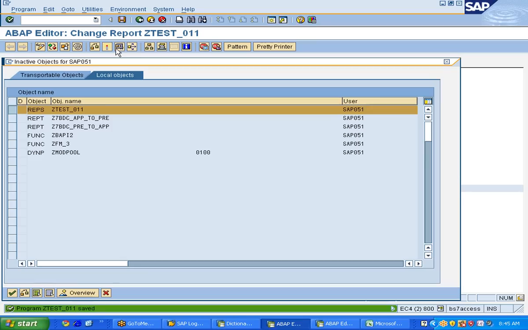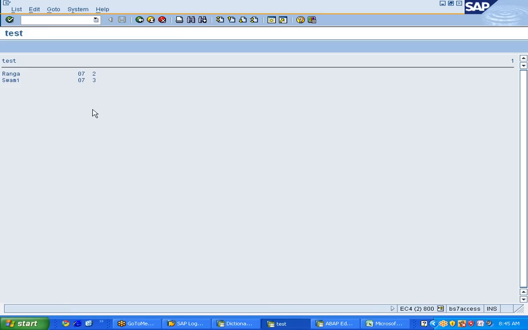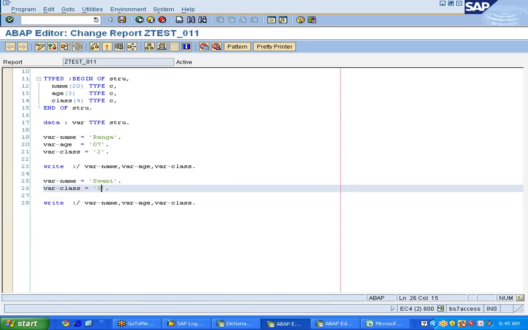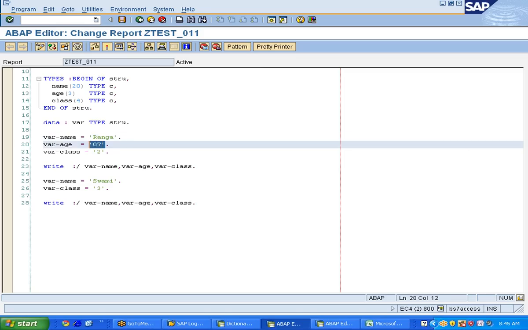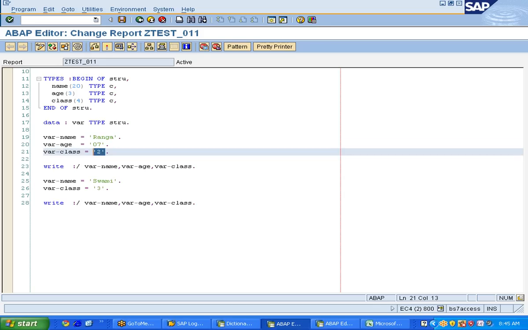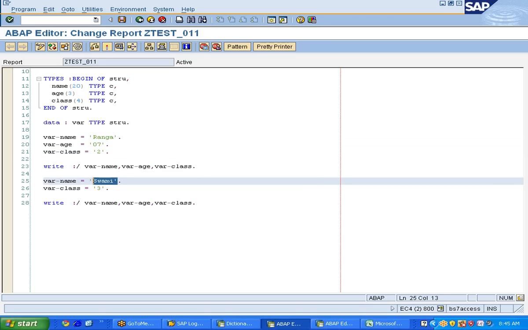No, but it will say for both the records age is 07. Why, sir? What happened? The concept is the work area. Whenever I say Ranga is variable hyphen name, Ranga is going into this work area, 7 is going into this work area, and 2 is going into the class. I am writing this. After that, I am putting Swami into the name.